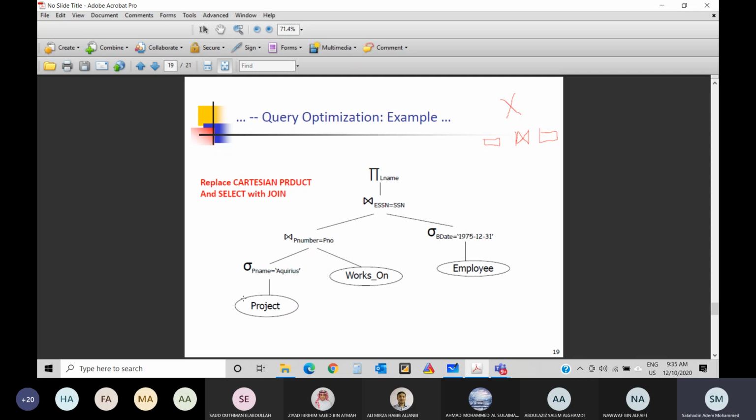How do we do this one? Don't give the project table as it is. Remove the rows that you don't want. Don't give the employee table as it is to the join. Remove the columns and the rows that you don't want, so that hopefully there will be fewer rows left from employee and fewer left from project. Then do the join after that.